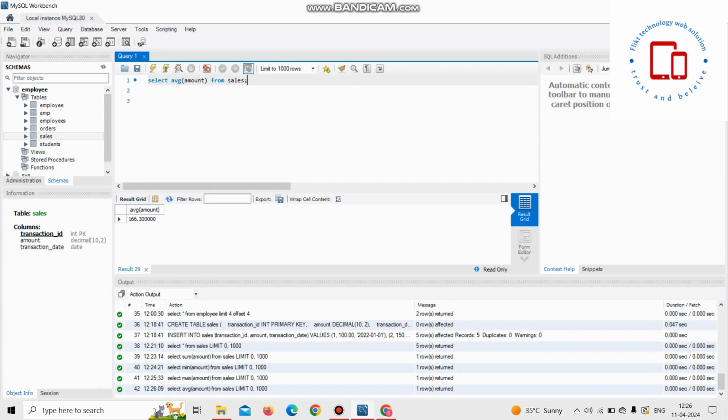These aggregate functions provide valuable insights into the data stored in the database, allowing you to perform various calculations and analyze the data effectively.